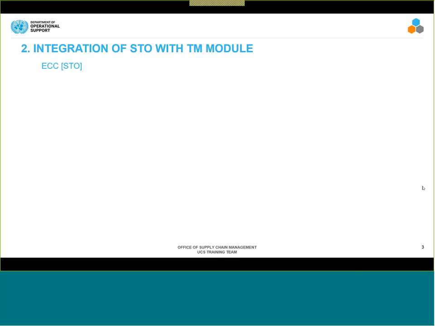So what brings the implementation of the TM module to your STRs and STOs? As I said, the process remains the same. It's just some fields that acquire some more relevance due to their impacts in the documents created in the transportation module. And let's see what they are.